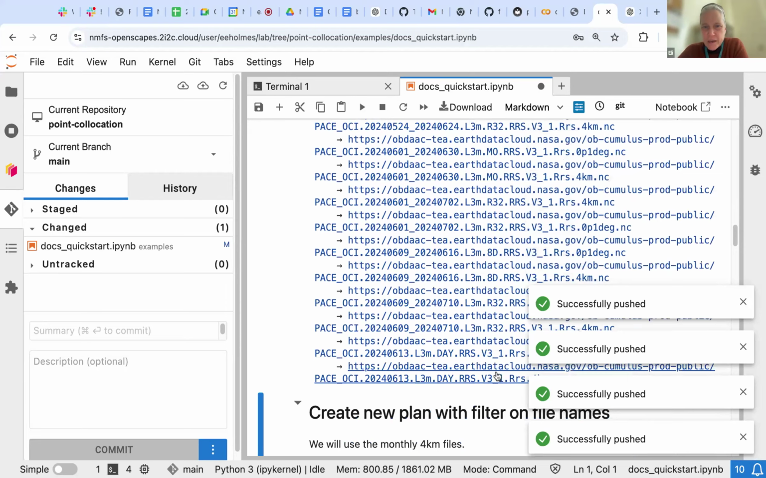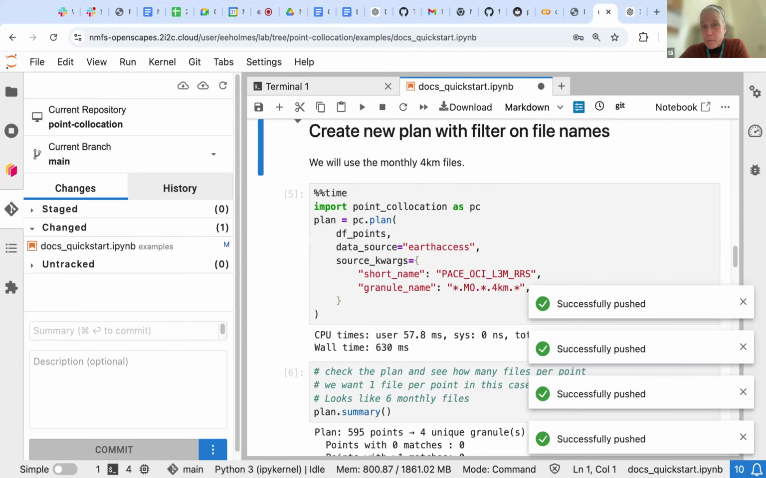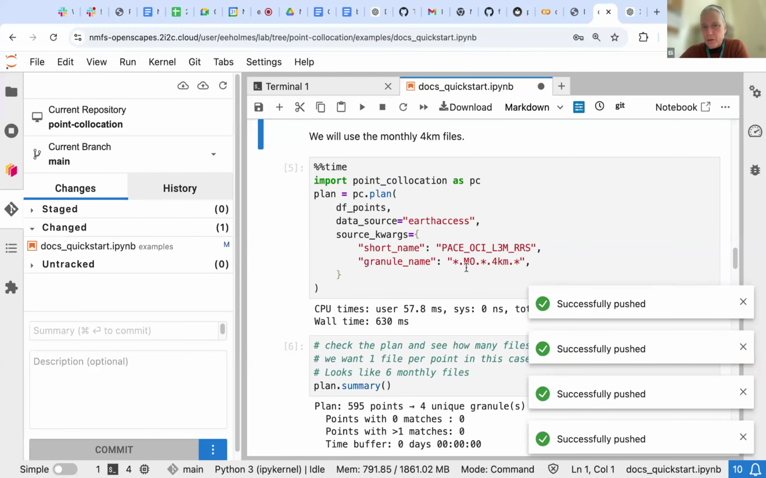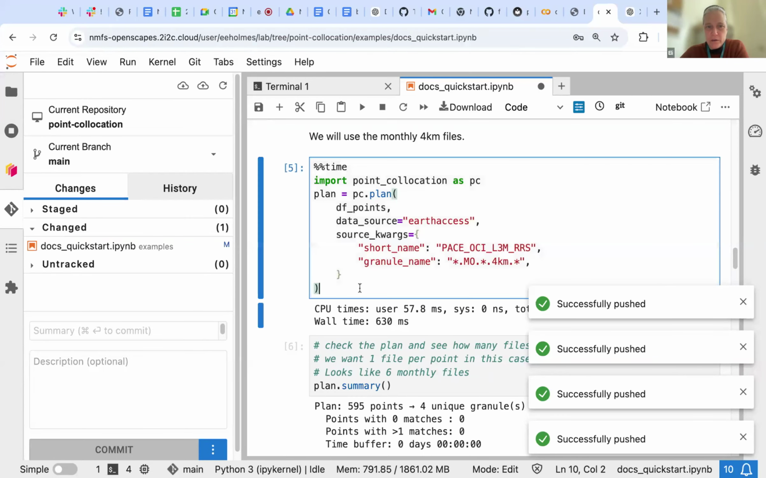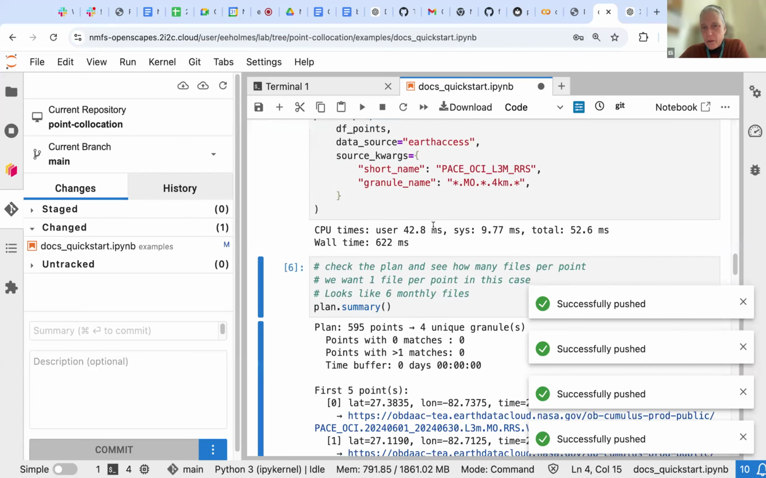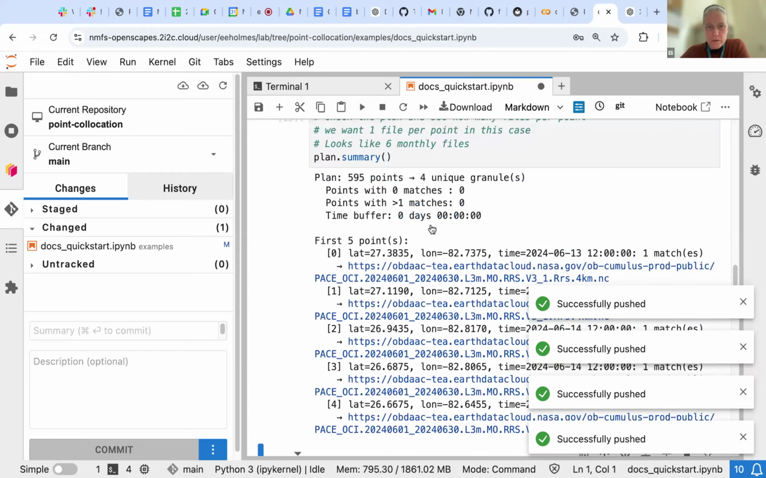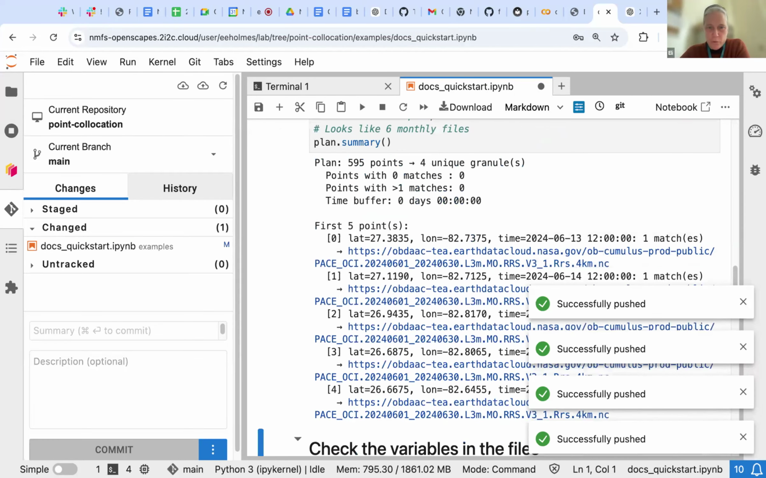And after scanning that and probably doing a little research about what all these things are, they come up with a new plan, and that's going to filter on the file names and get the 4 kilometer data. So they're going to get monthly data, 4 kilometer. So let's run that one. So now we have a plan, and we're going to look at just the first few points, first 5 points here.